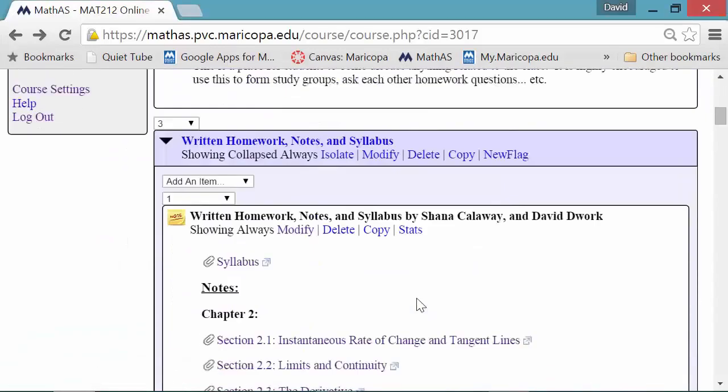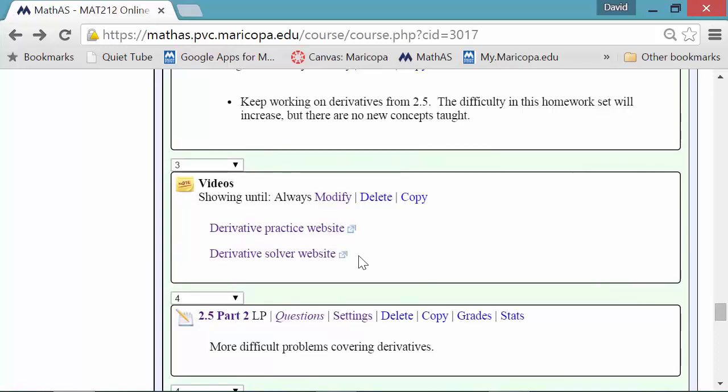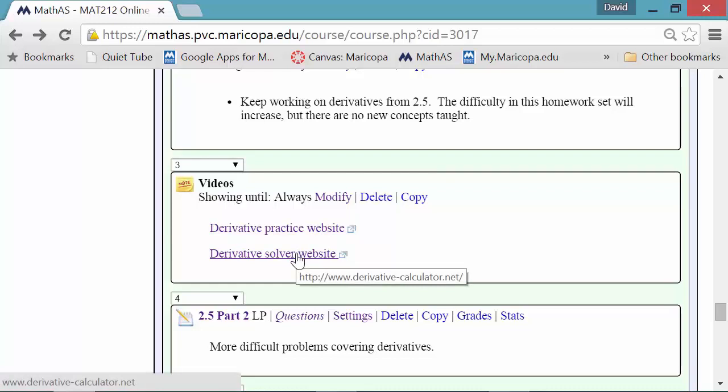Okay, so now we're working on section 2.5, part 2. At this section, we're just supposed to be getting really good at derivatives. So I've given you these two websites for the videos. The videos for the week are really just practice, practice, practice. There's one website that's a practice website, then there's another website that's a solver website.